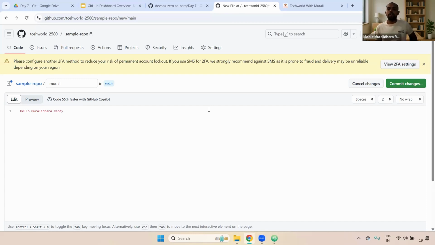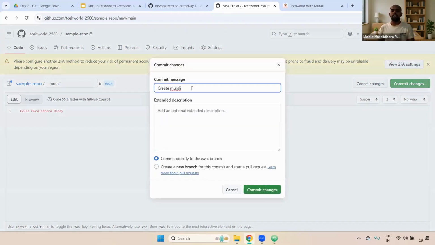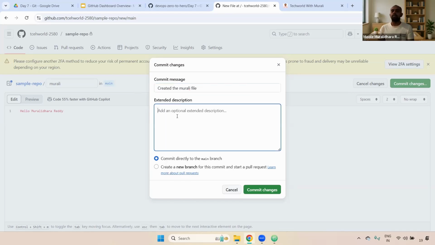Similarly, in the GUI, you have to click commit changes. When you click this one, it asks for the commit message. If you want, you can mention anything. In the command line, we were using git commit -m with the commit message, right? Here, same thing. In the commit message, you can give it. I'm giving: created the Murli file. And in case you want to add any description, you can add it here.